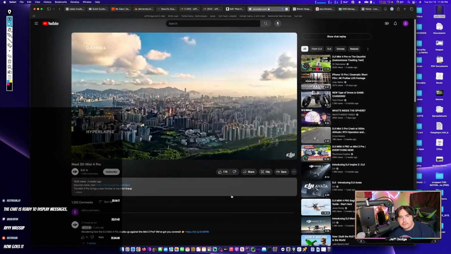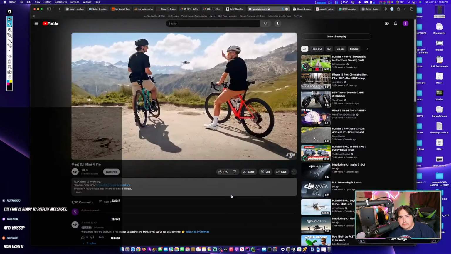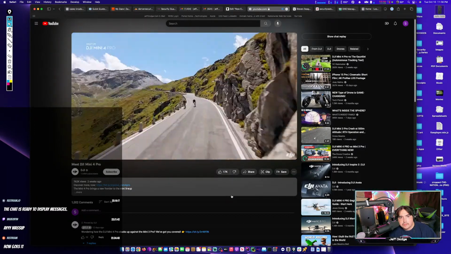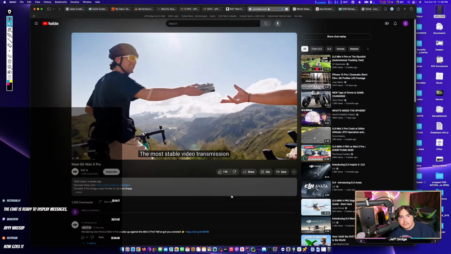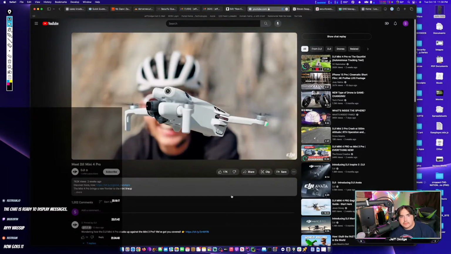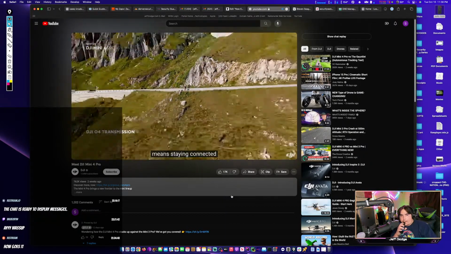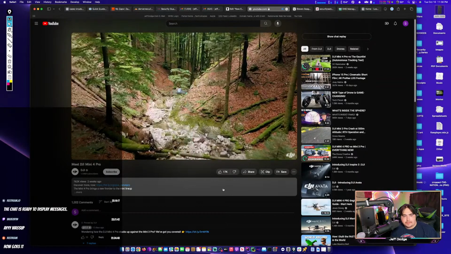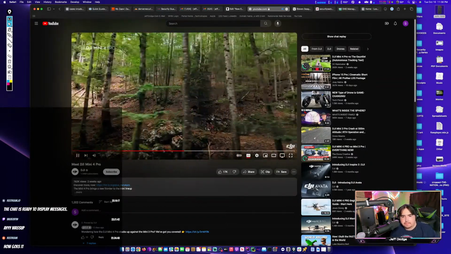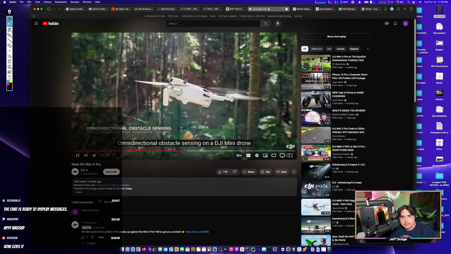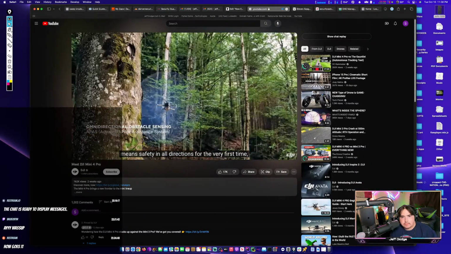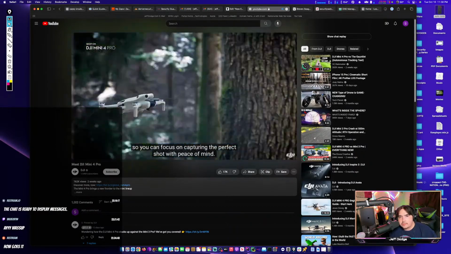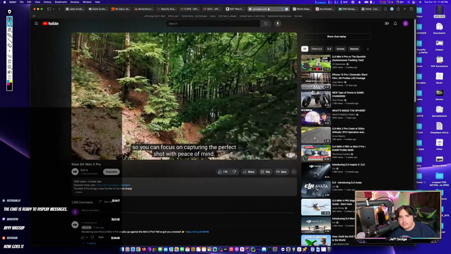Spinning in the flicker of the fire, buzzing in the atmosphere. The most stable video transmission we've ever had on Mini means staying connected further than ever before. Omnidirectional obstacle sensing on a DJI Mini drone means safety in all directions for the first time. So you can focus on capturing the perfect shot with peace of mind.